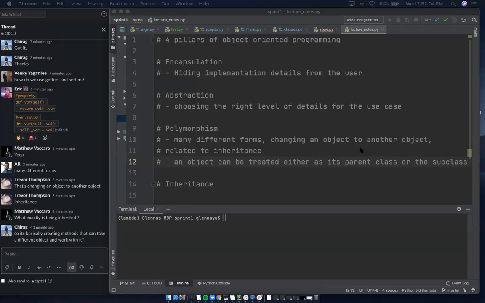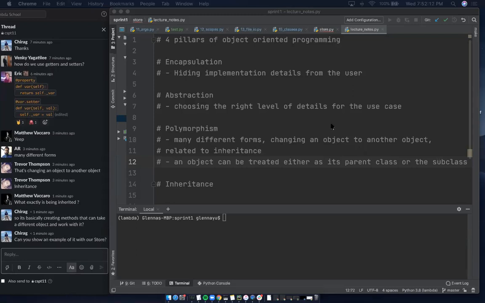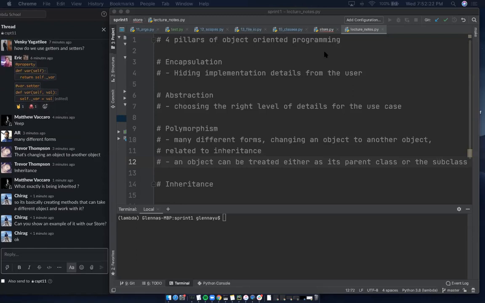Yeah, it's methods that can take a different object and work with it, basically. With our store, I'll show an example of it when we start adding products. Because it's inheritance, and a lot of times when you have inheritance, you'll also override a method to get polymorphism, but polymorphism can also exist outside of inheritance.